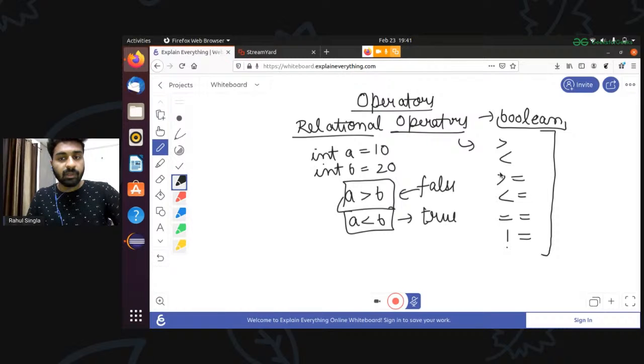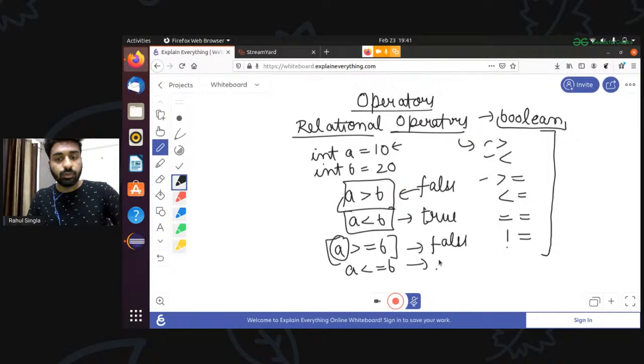Okay, we have covered these two. Now greater than equal to, if I write it this way, a is greater than equal to b, this is also false because a is not greater and not equal to b, so in this case also it will be false. If I write a is less than equal to b, in this case what will happen? The answer will be true because b is greater, right? So now let's say I am writing 10 here, a is 10, b is 10 as well, right? So the answer will be false because a is not greater than b, right? The answer will be false here as well in this case.